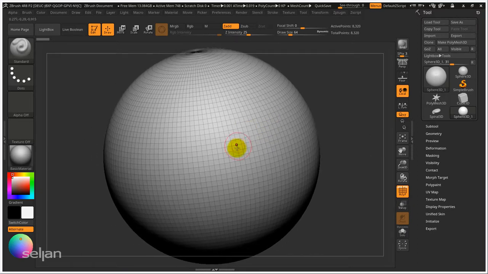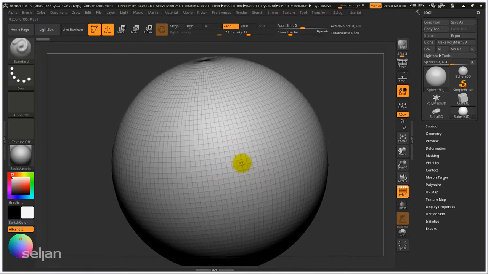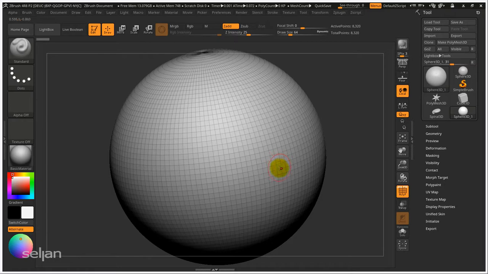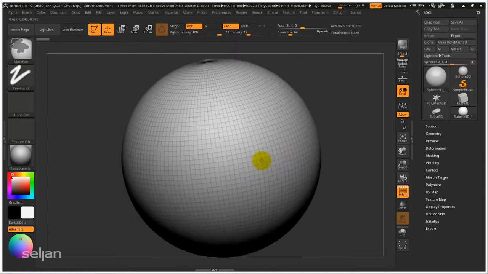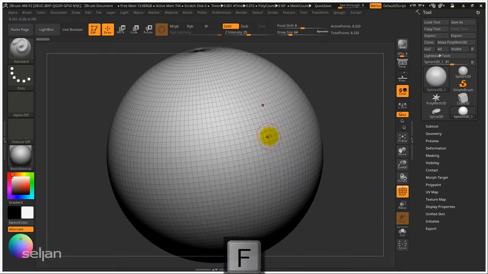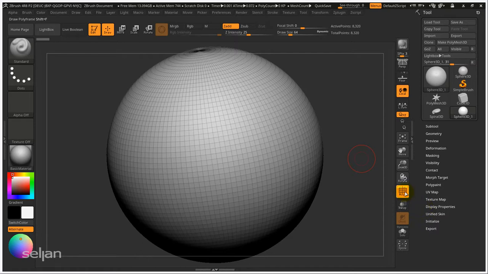And if you're holding down Alt key and using the same button on the pen, that's pan. Technically a move. And if you're holding down Control and the button, that is zoom, and again F is to zoom in. Shift F is turning on the polyframe or turning it off. It's quite useful, especially when you start modeling.